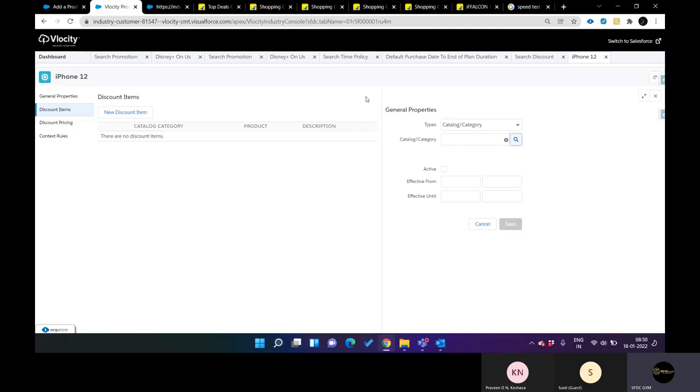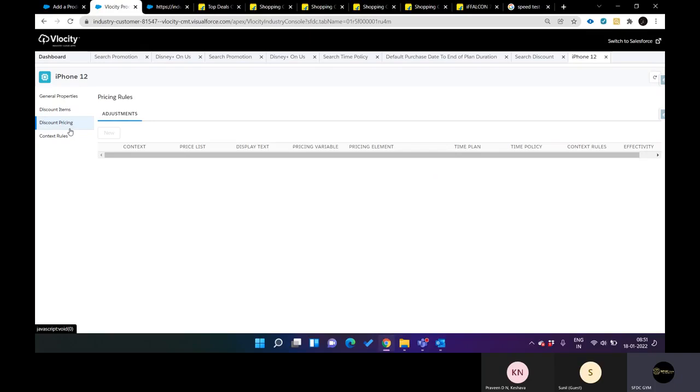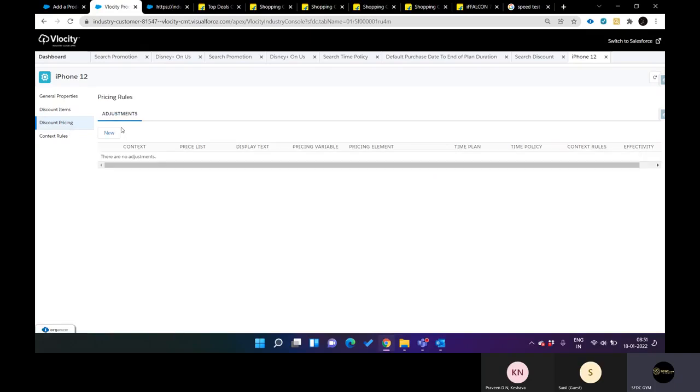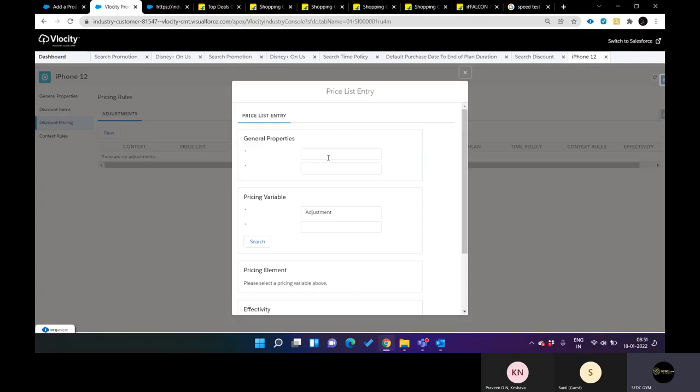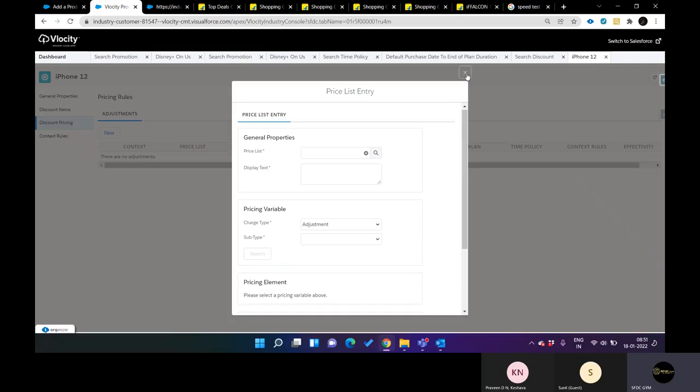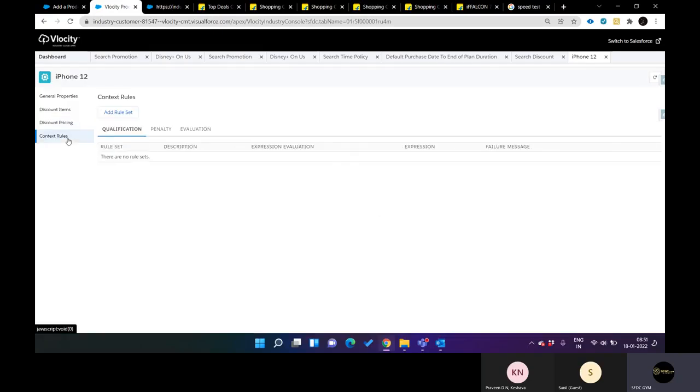So again, the rule here is you need to go to New, and there you have the option to go for products, or you can go for a category also, and you can activate it. And you need to again go to the adjustments and create the adjustments to cut down the price. This is the same thing that we normally do, and again the context rule here, when based on some area or something where you want to apply the rule.